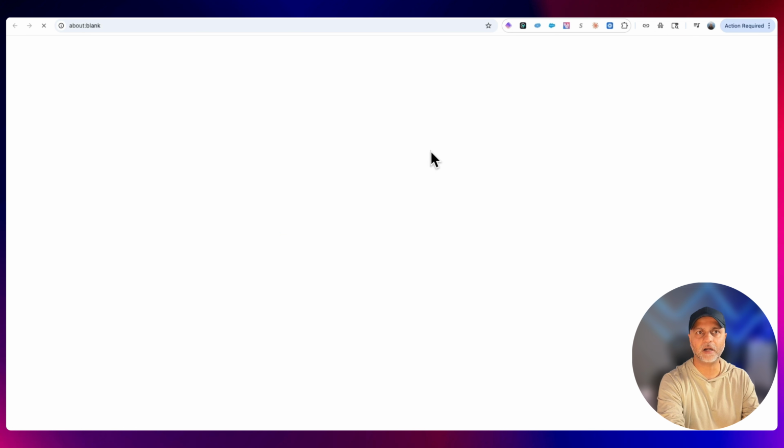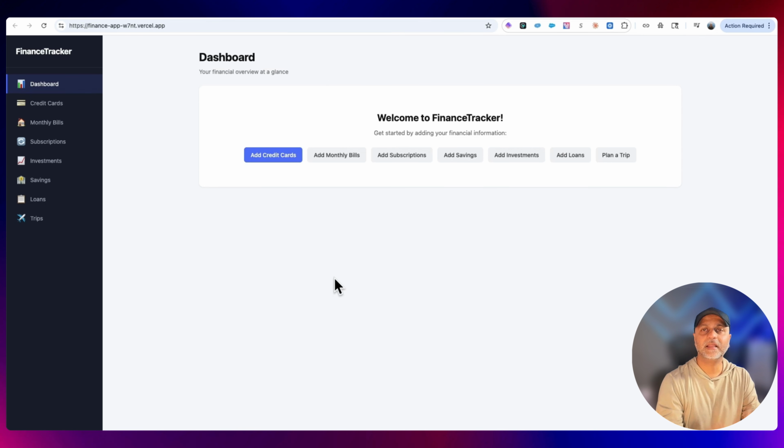So let's open our finance app. And this is what it looks like out of the box. This is my first take at it. This was a one-shot web app. Now what we can do is start playing with it and see if this is working according to our liking or if we need to change something.